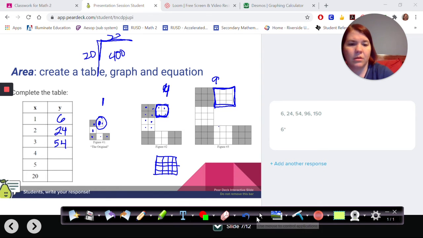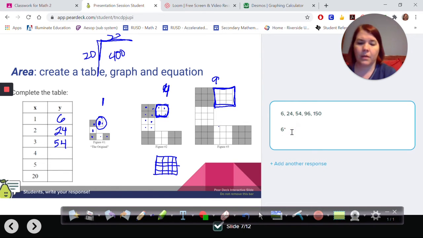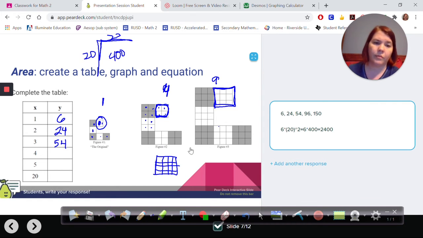So 20. And this is squared, by the way. So 20 squared, which is equal to 6 times 400, which is equal to 2,400. So that's a lot of squares. See why I don't want to draw that? It's a lot of squares.